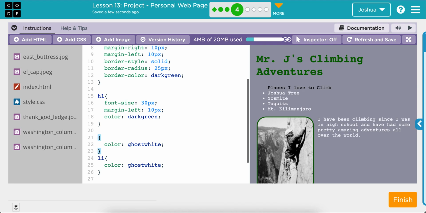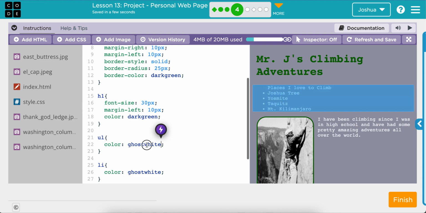So if you want your title of your list to be a different color than your actual list elements, then you use the UL for the title or the name of your list, and then LI will change just the list color. So instead of ghost white, I'm going to use, let's go with the black for now. Then I can underline this as well.